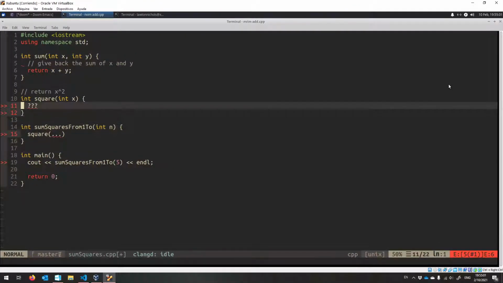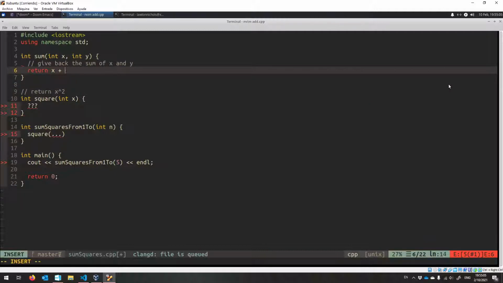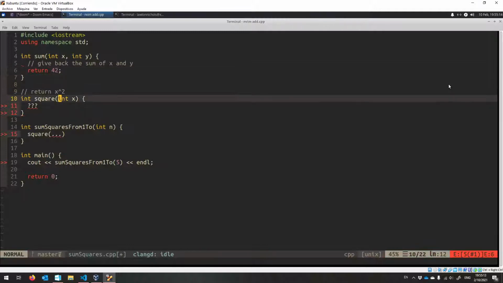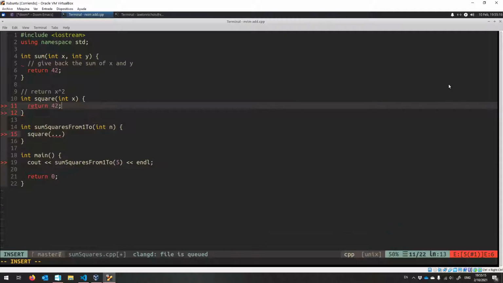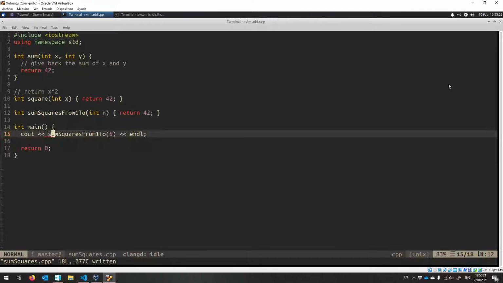And let's write stubs first. Let's pretend that this didn't actually exist. I don't know how to implement this yet, but I know that it's going to eventually give back an int. So let's say the answer is always 42 when it's an int. Okay, return 42. I don't know what I'm doing, but I want to just test that everything's going to work properly. Test that it's going to compile properly.